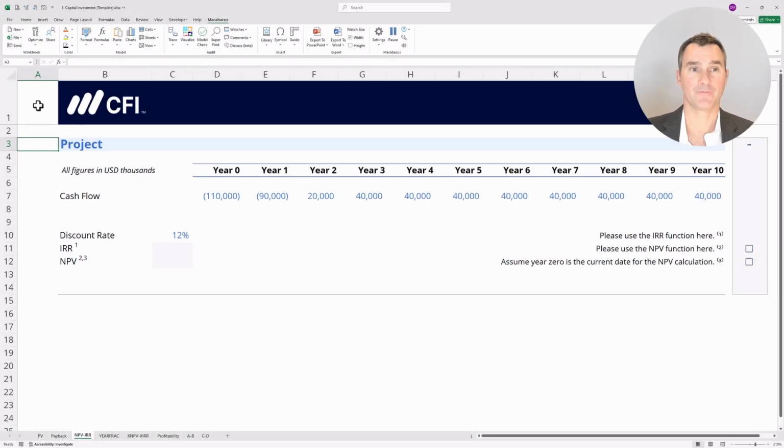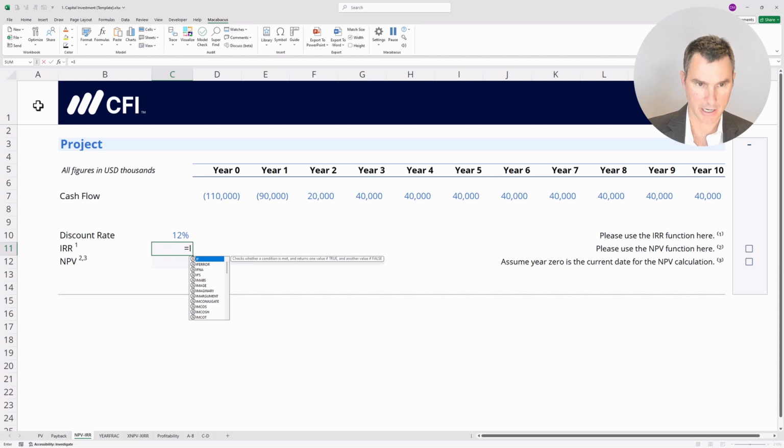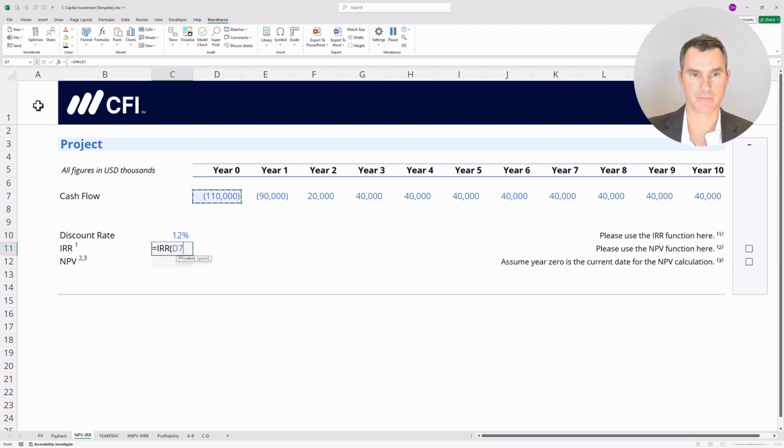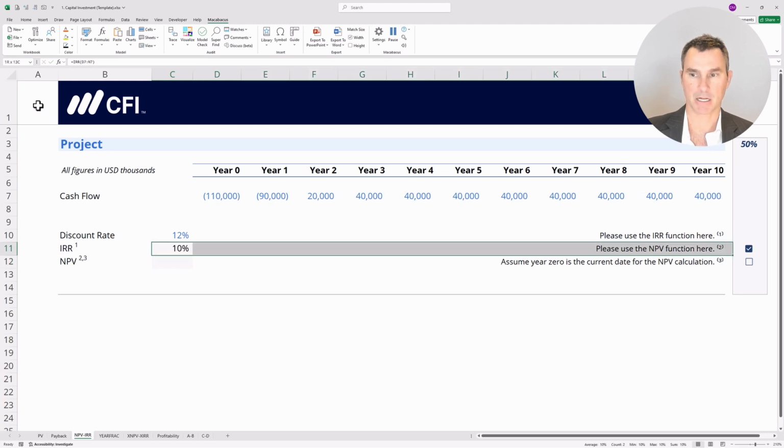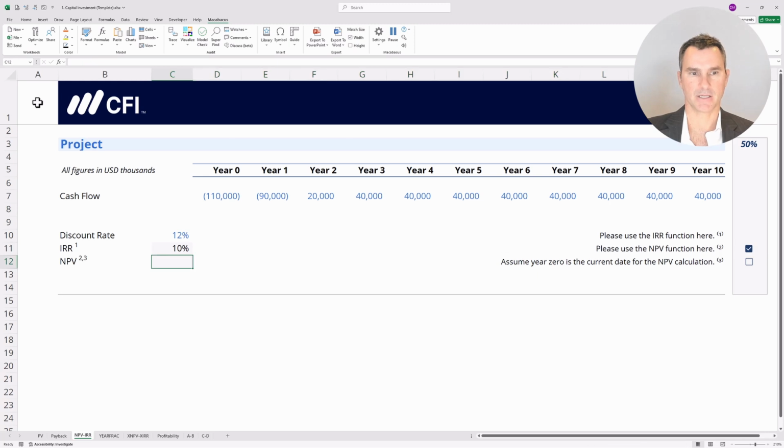So let's have a go at filling in the template here, starting with the IRR function. Equals IRR. We're going to open the bracket, and we're going to select the values. So from this value all the way across to the end, hit enter. We've already got a checkbox over on the right-hand side. Perfect.